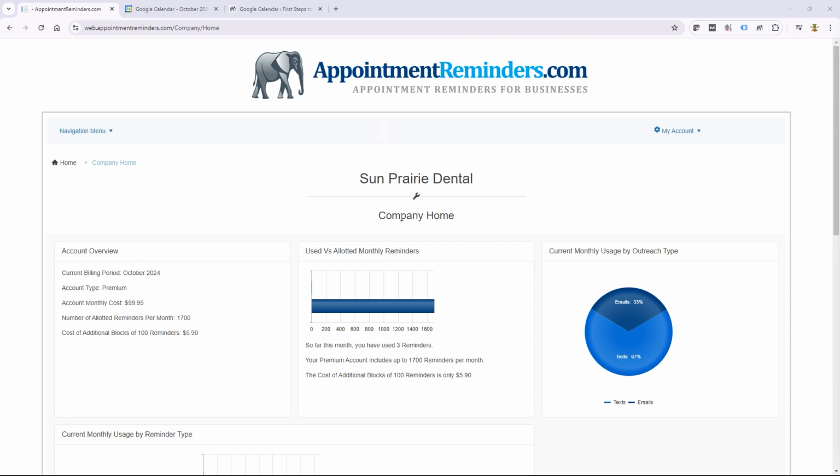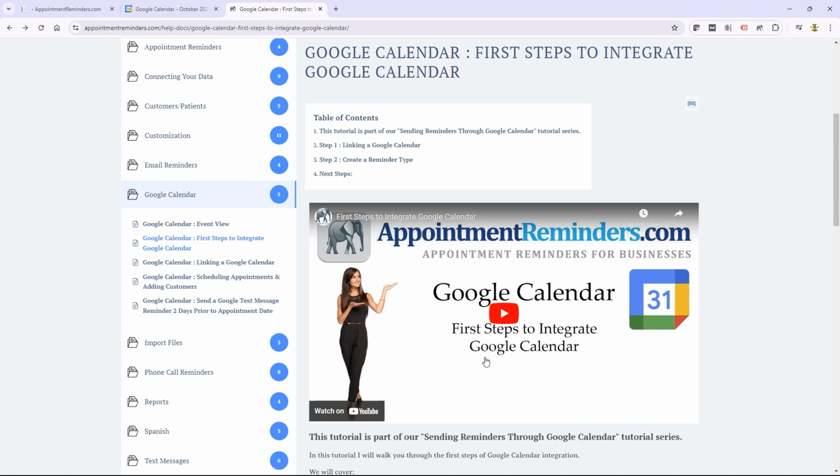Google Calendar. Send a Google text message reminder 2 days prior to appointment date. This tutorial is part of our Sending Reminders through Google Calendar tutorial series. This tutorial relies on what we set up in the Google Calendar First steps to integrate Google Calendar tutorial, where we covered linking the Google Calendar, setting up a reminder type.